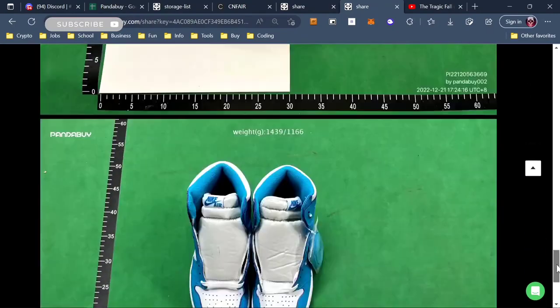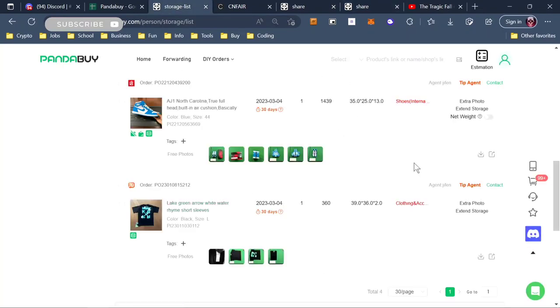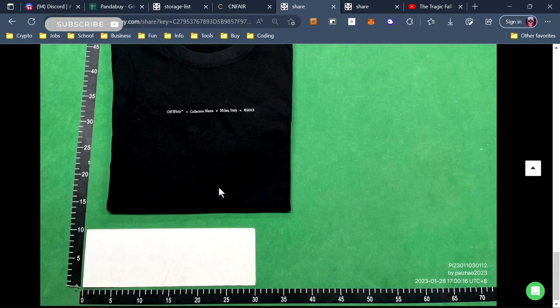So these are two items I got with my Pandabuy points. You can see they're also in my storage. After I claim them, you have 30 days. I'm probably gonna extend storage and send them out later. And I'll do like a thorough review on these two items if you want.